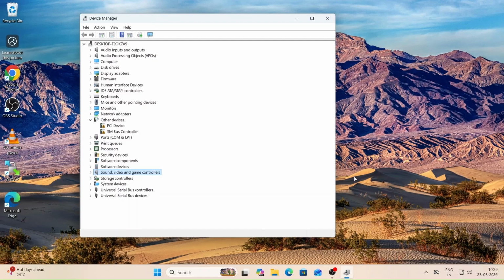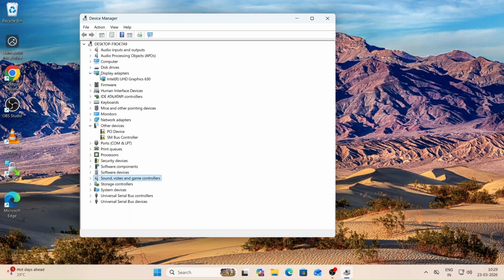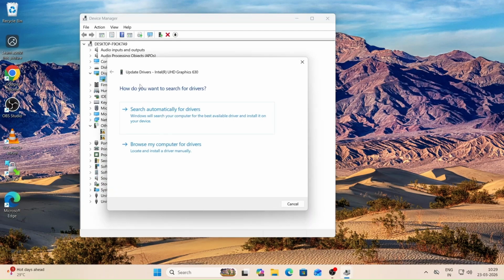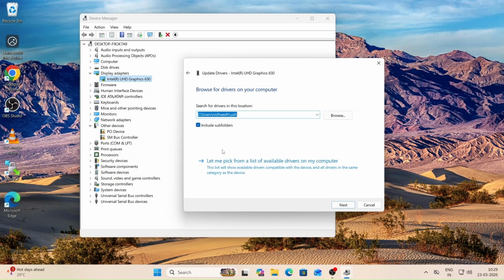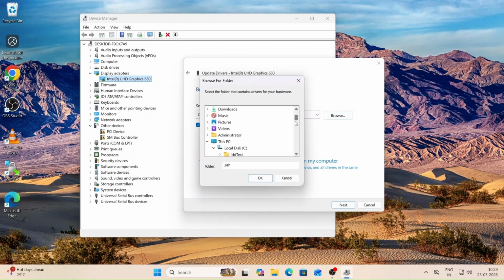Let's see how to update the driver. Click on the hardware you want to update and select Update Driver. There are two options here. Search automatically for drivers, or browse my computer for drivers. If the selected hardware driver is on your hard disk or other storage device, you should select the Browse my computer for drivers option. You need to select the location where the folder with the driver file is located.